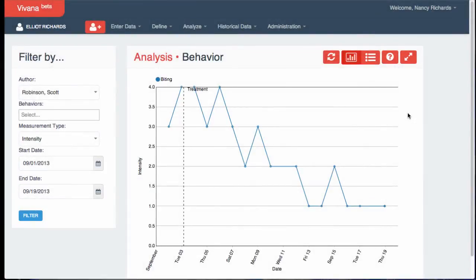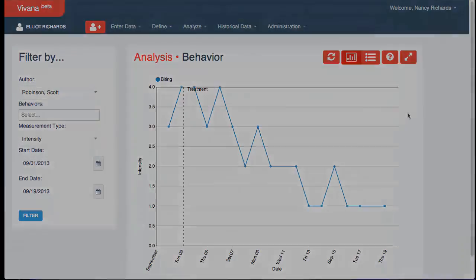It's wonderful to see Scott's graph and discover exactly how these therapy sessions are helping Elliot. While Elliot still bites and has temper tantrums around the house, we have seen a remarkable improvement. I hope in the future to invite his teacher, Mrs. Peterson, to collaborate. Vivana has been an excellent tool, and I think a lot of other people could benefit from using it.